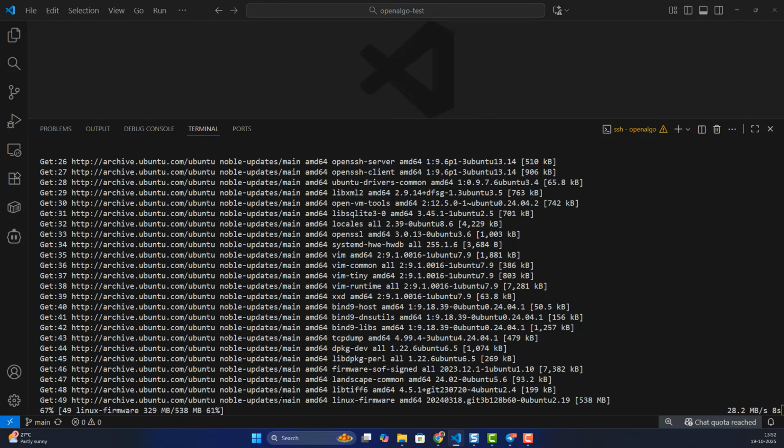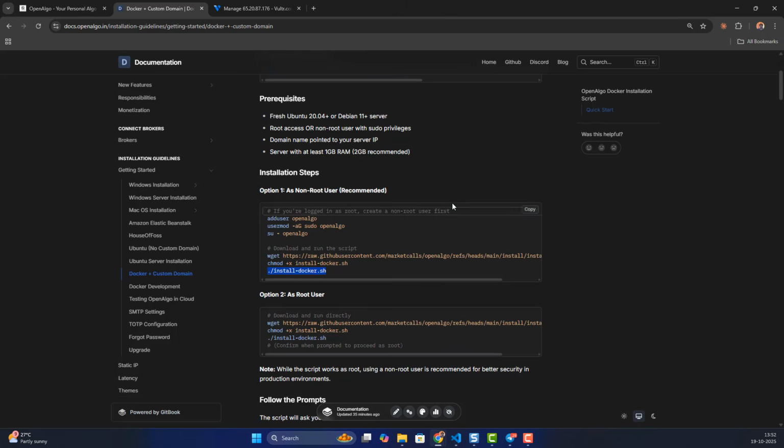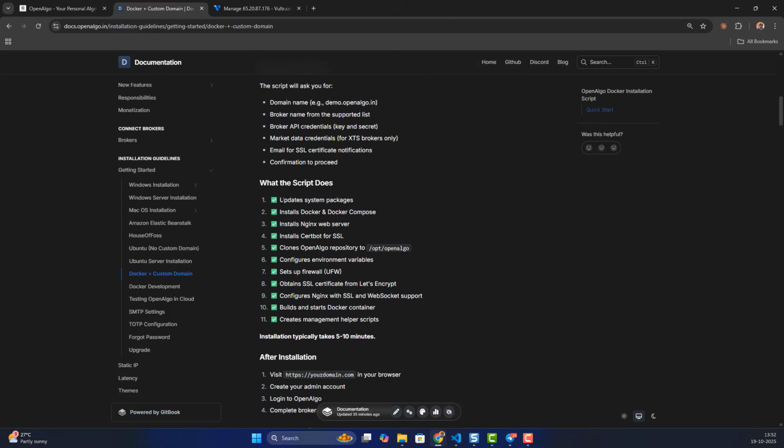Now, there are a couple of things that you need to know about here. What this will be doing is updating all the system packages. It will install Docker and Docker Compose, and it installs the Nginx web server, right? And it also installs certbot for SSL, HTTPS connectivity. It places OpenAlgo inside the /opt/openalgo folder. This is where your OpenAlgo files will be located. And it configures the environment variables, the .env file, automatically. It sets up the firewall, and we use UFW for the firewall.